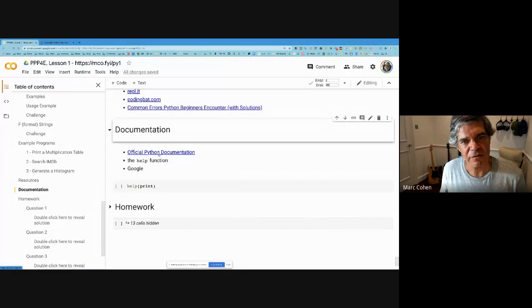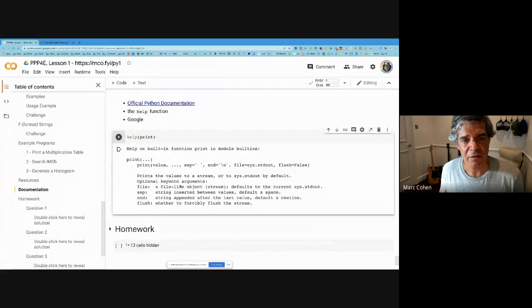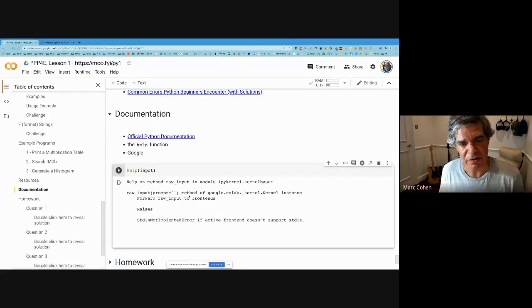Documentation. So there's an official site. There's Google, which, as I said earlier, is probably the one I use the most. There's also a help function built into Python. If you say help print, you get a quick bit of information about the print function. If you say help input, you get information about the input function. You get the idea.